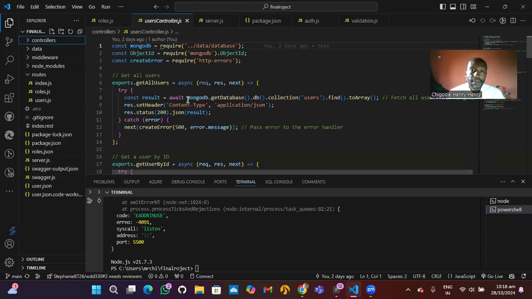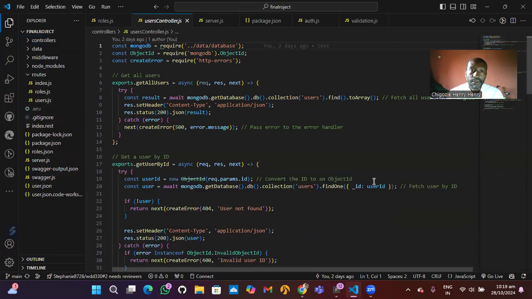And here is my controller for the user's routes. As you can see here, I added error handling to take care of the errors. So in the first section of the code, I am trying to get all users from my database, and my database is MongoDB.